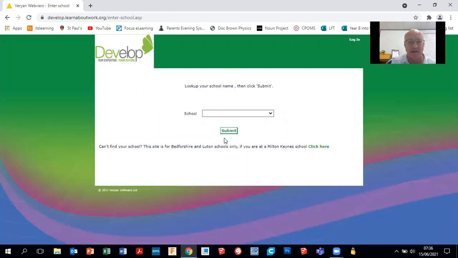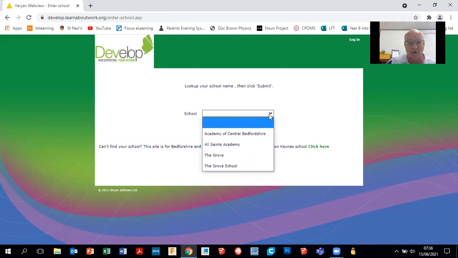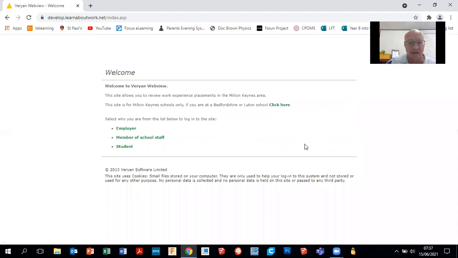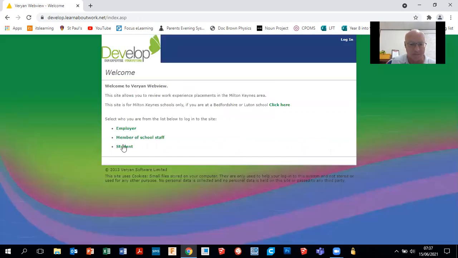And you can see there is a drop down box. Then what you do is you click on the box. Unfortunately, we've got the Bedfordshire and Luton schools here. That sometimes happens. But what you want is the Milton Keynes schools. So sometimes it comes up Milton Keynes and sometimes it comes up for Bedfordshire. What I'm doing here is clicking to make sure I've got the Milton Keynes schools.